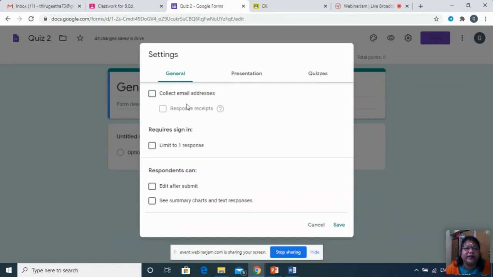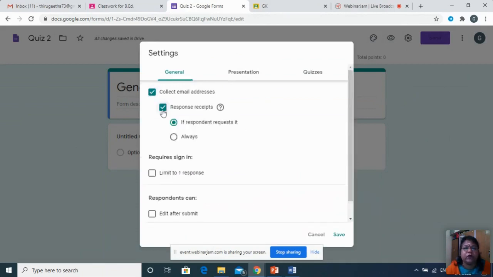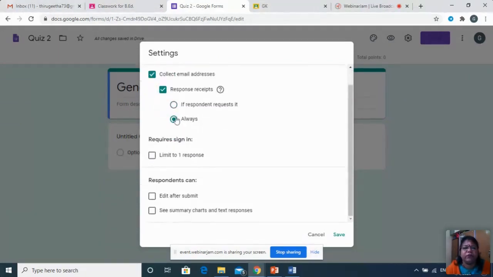Under the general tab, the first one is collect email addresses. Definitely we need the email address, because as and when the student submits the answers for the quiz, they can view the marks immediately through their mail. So you have to definitely collect the email address. You click here to select that, and you select this response receipts also, and you select always. So you will always receive the response receipts.